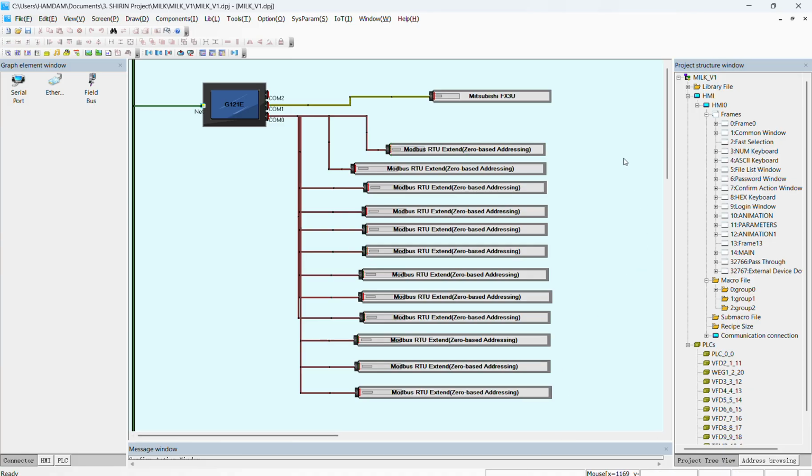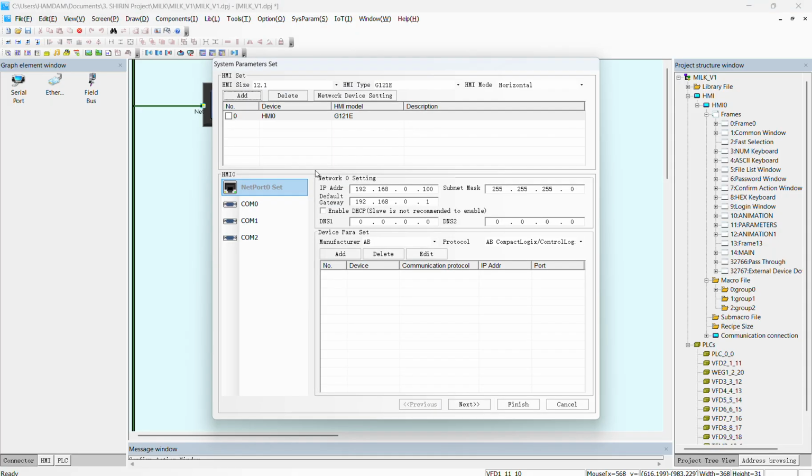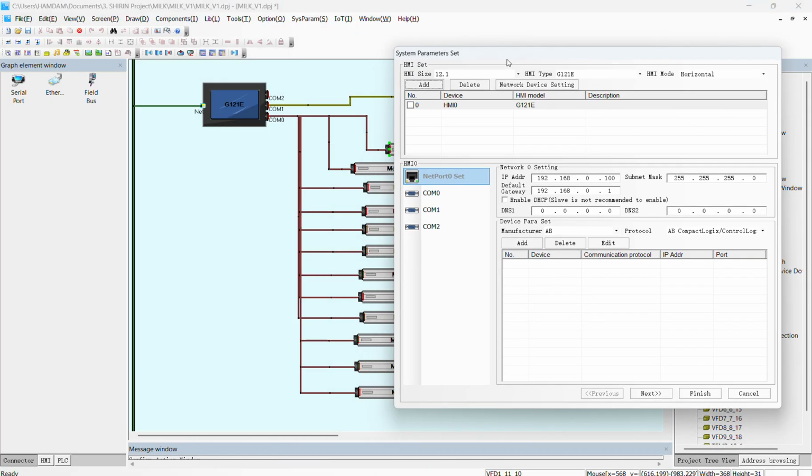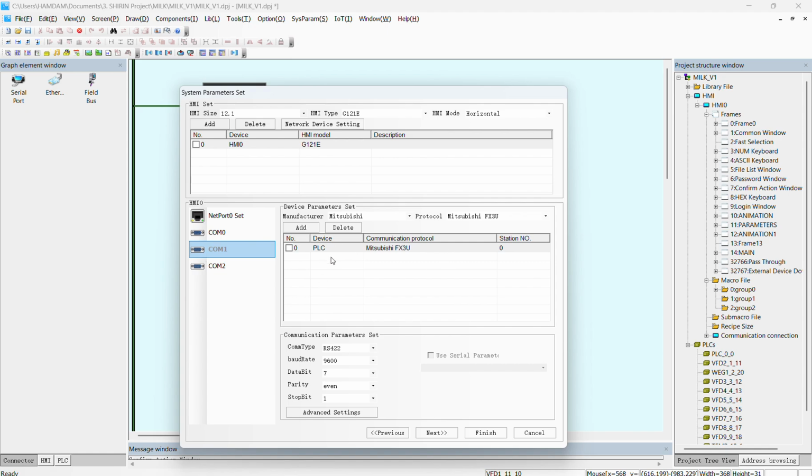Now you can see here the first device, COM1, I communicate with Mitsubishi FX3U. So first we go to this one. I will go to system parameter and settings, COM1, FX3U. I will use RS422 communication, and baud rate is 9600. This is 7 even 1.